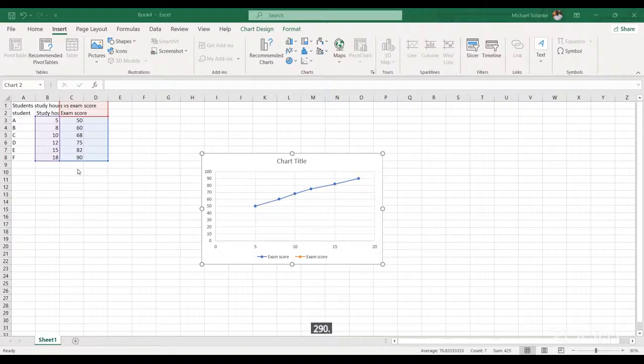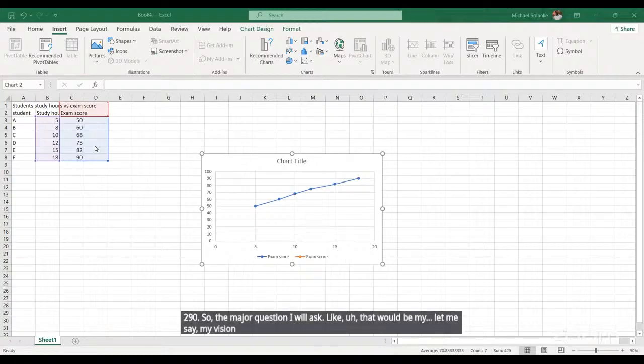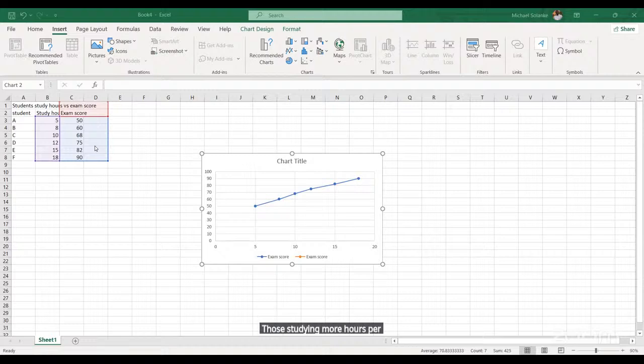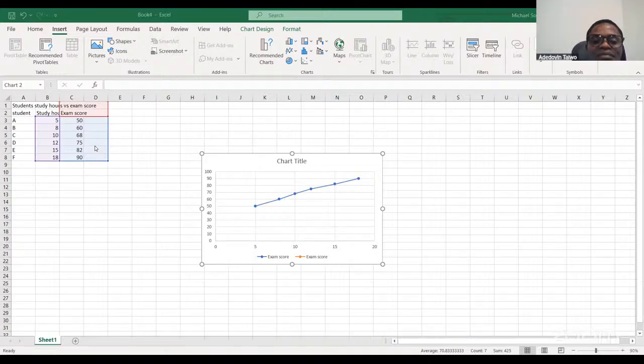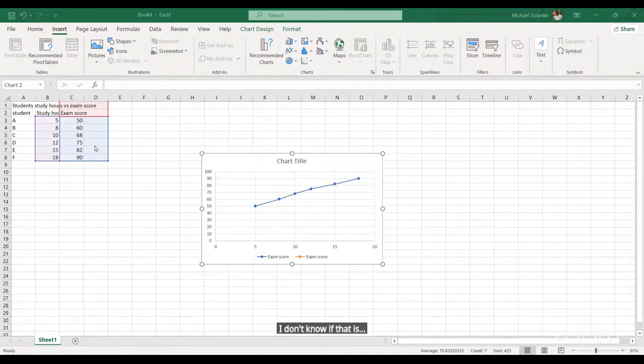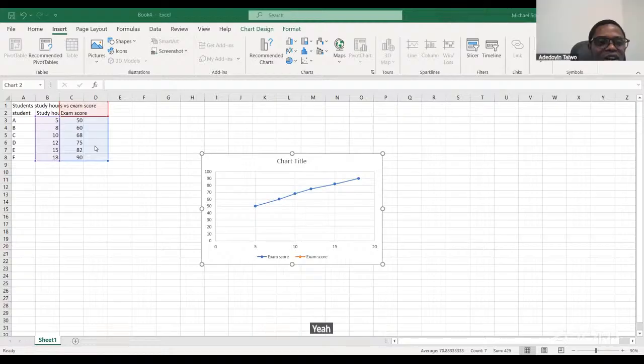The major question I will ask, my vision or goal of the study, is: does studying more hours per week improve student exam performance? I don't know if that is right. Yeah, it's very correct.